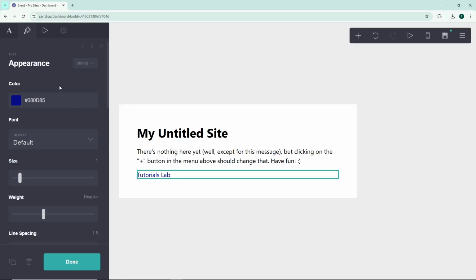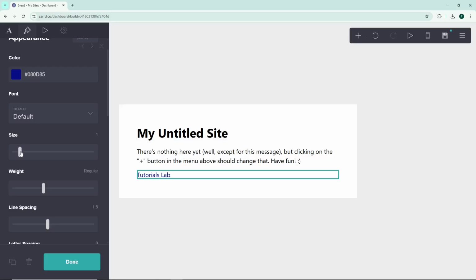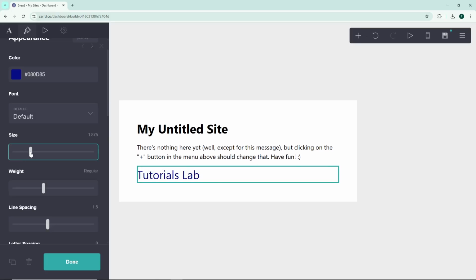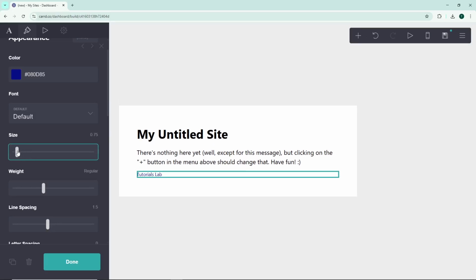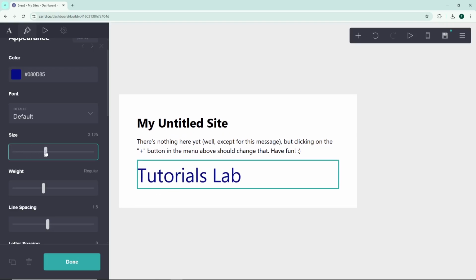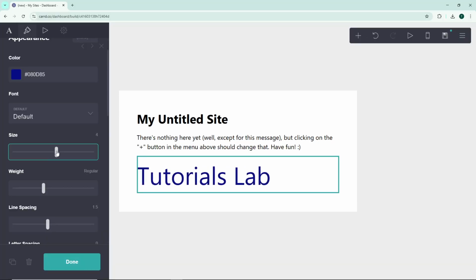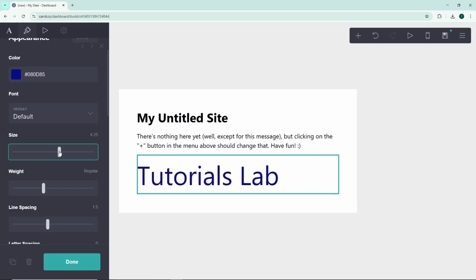Optionally, while you're in the Appearance menu, you can also adjust the size of your text. Simply use the size slider to make your text larger or smaller depending on how prominent you want it to be on your page. This flexibility allows you to create visual hierarchy and draw attention to the most important elements.